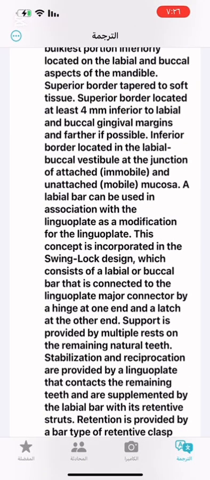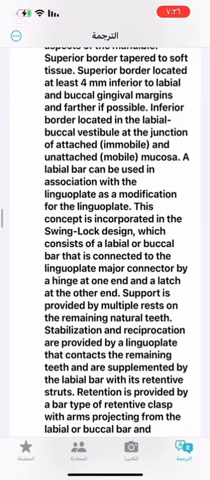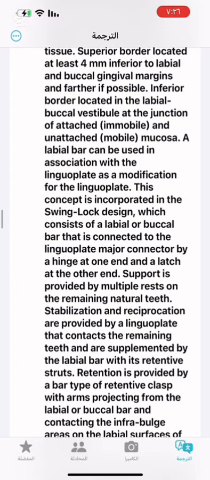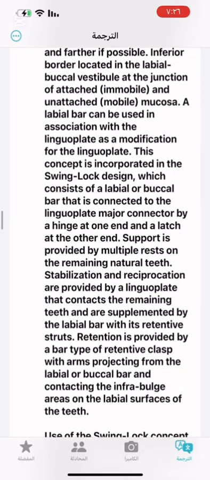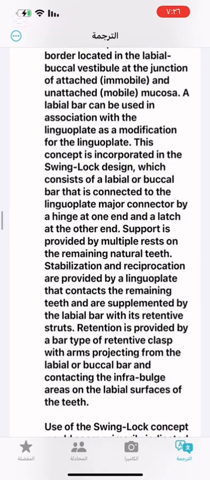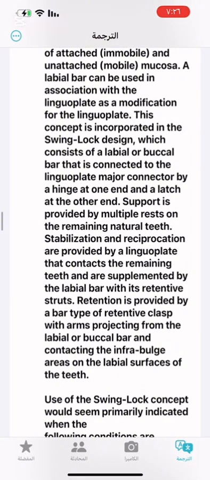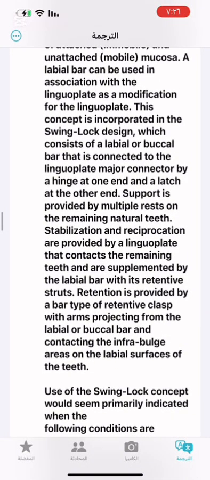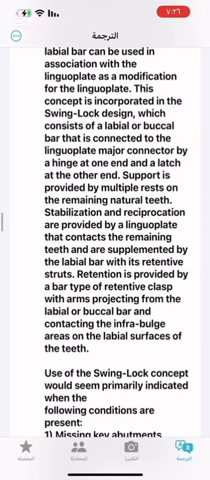A labial bar can be used in association with the linguoplate as a modification for the linguoplate. This concept is incorporated in the swing lock design, which consists of a labial or buccal bar that is connected to the linguoplate major connector by a hinge at one end and a latch at the other end. Support is provided by multiple rests on the remaining natural teeth.